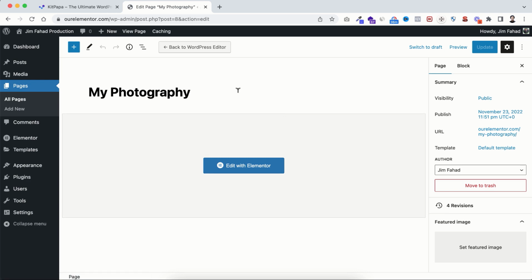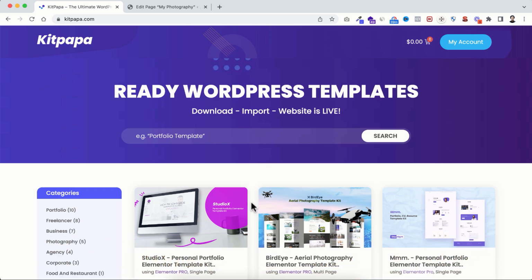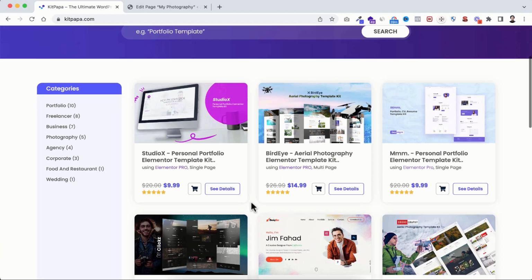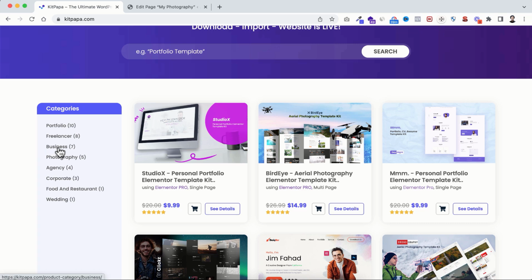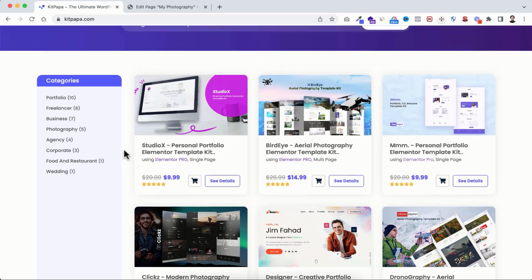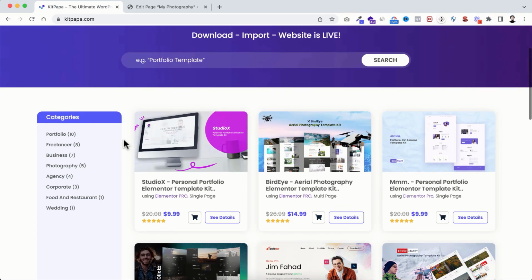And to get the ready template kits, one of the best place is KitPapa.com. So KitPapa is basically a ready WordPress or Elementor template kits website. Here you will not only find photography related templates, you will find templates for every niches. For example, if you want to create a freelancer website, if you want to create a business or agency or corporate, or let's say food and restaurant website, you will get all the template kits on this template marketplace. By the way, this is just the starting of their website. I'm not sure when you are watching this tutorial, but when you will watch this tutorial, you can see more templates has been added here on KitPapa.com.